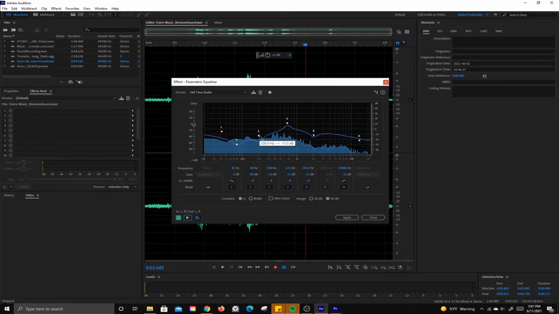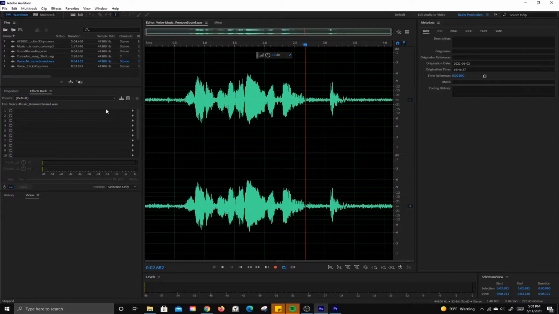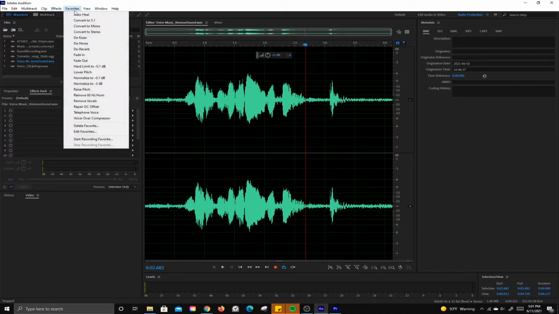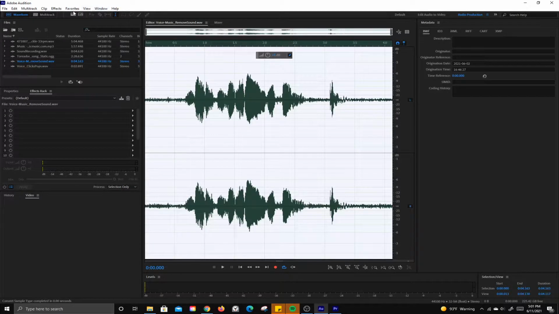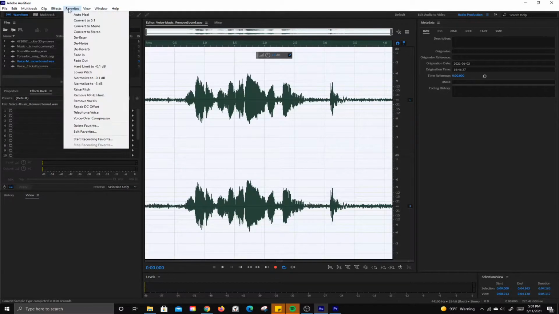And you can adjust that as needed here and then apply it if you like it. Beyond that, there's even more that you can do. There are some favorites that have been put into this menu. You can auto heal, which we looked at on removing sounds. You can convert sounds to mono, which would take it down to mono, or if it's mono, you can then make it into stereo sound.